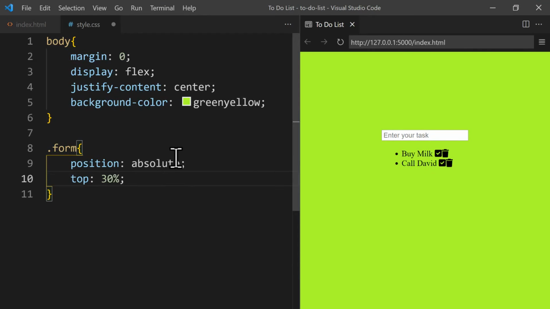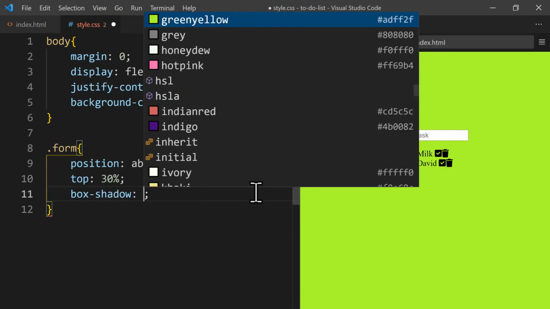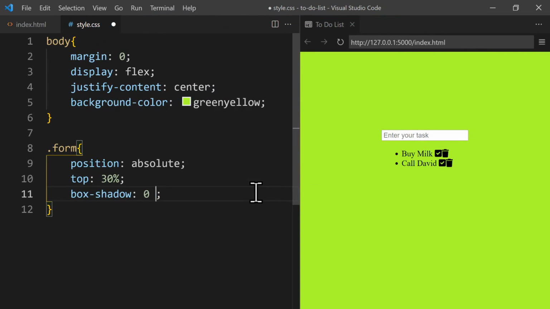By setting the position to absolute, we position the form relative to the body, moving it down by 30%. Let's go ahead and add a box shadow to give our form a nice shadow effect. For the horizontal shadow position, we'll set it to 0, then set the vertical shadow to 4 pixels, and finally set the blur radius to 8 pixels, which you can see taking effect here.